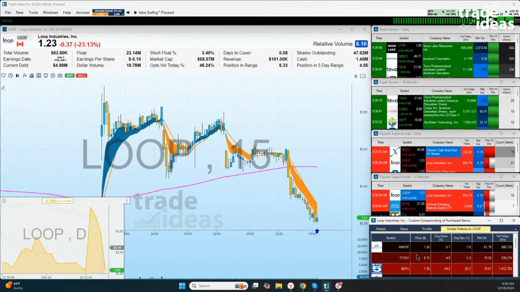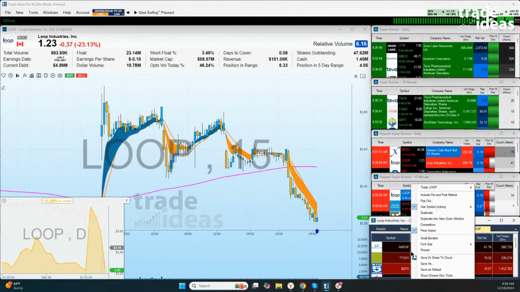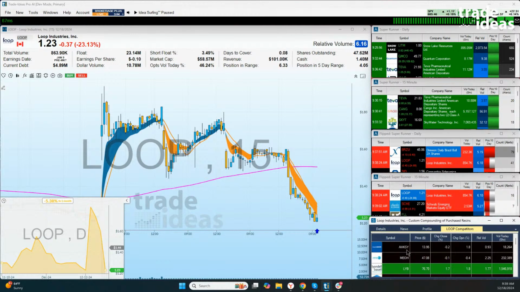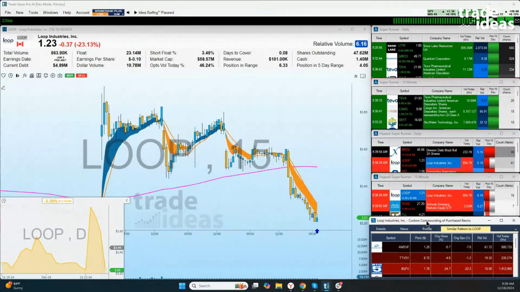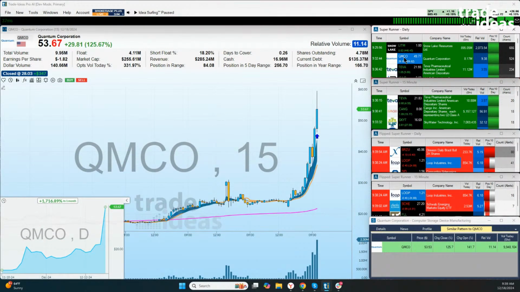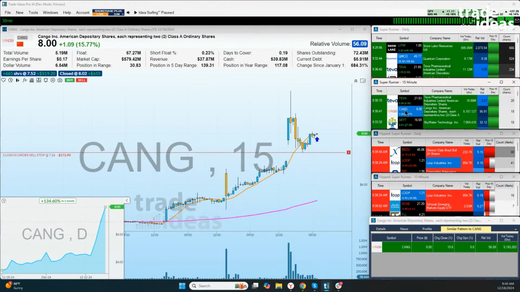But check this out. Similar price patterns. So if I right click here, you can go to competitors, industry competitors, or you can go to price action. So let's take a look at what's going on here. If I go to QMCO, its price is basically the one and only one that's doing what it's doing from the directional point of view.